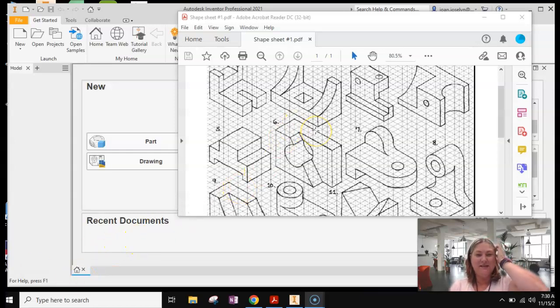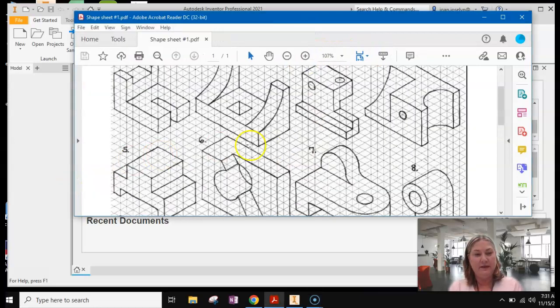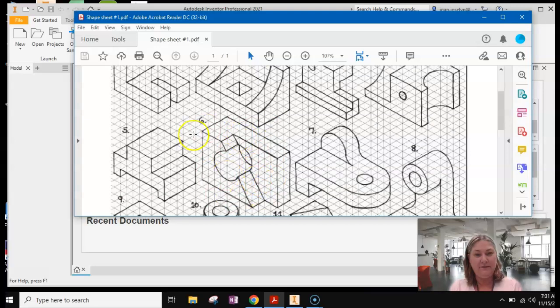This is Mrs. J. Today we're going to look at Autodesk Inventor, and we're looking at shape sheet number 1 with part number 6. So right in here, this guy right here, see what we can do here. That's actually pretty neat. Okay, so let's just make a regular rectangle and extrude it.